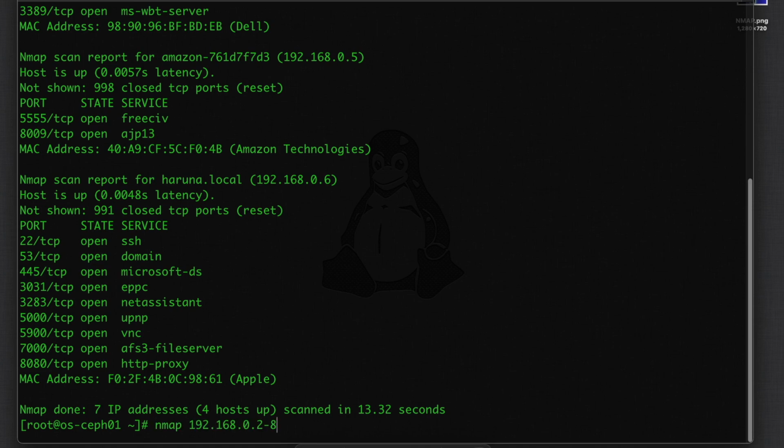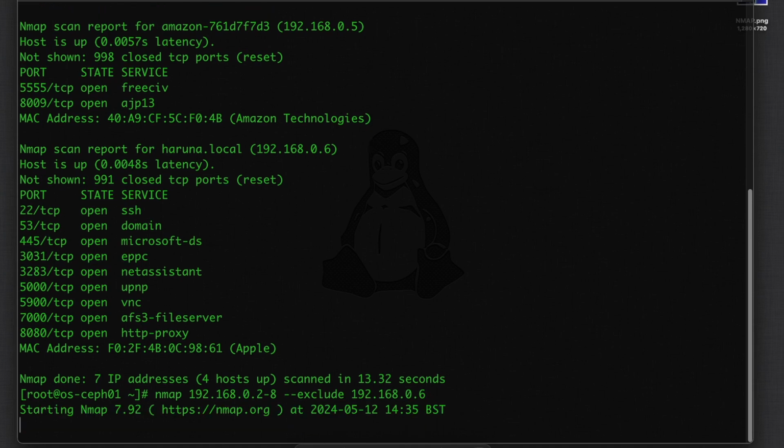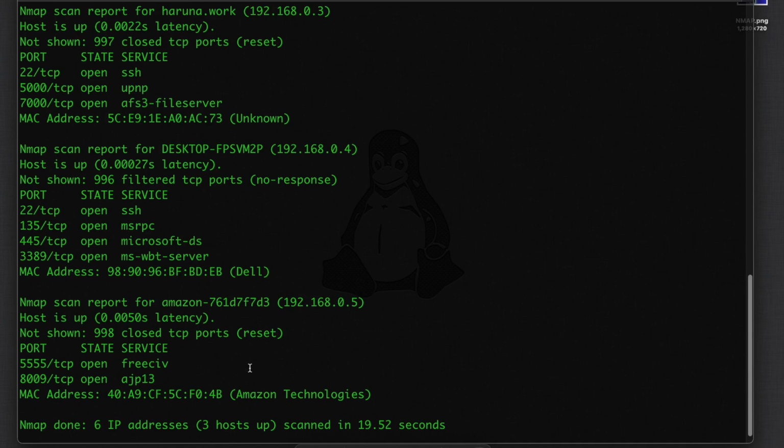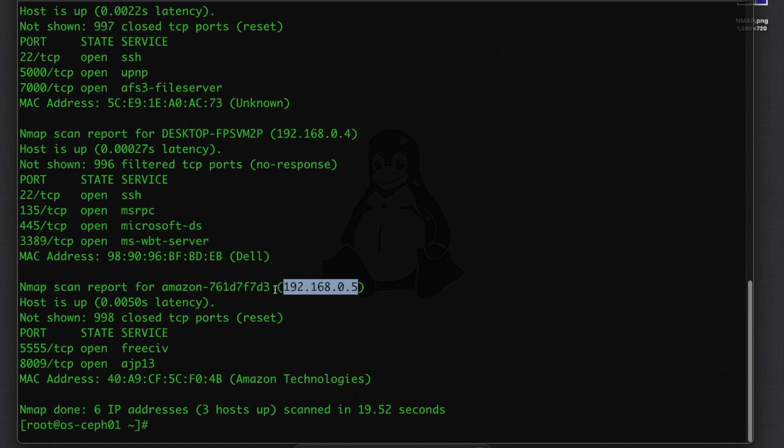You can actually exclude an IP address. Let's say we want to exclude 0.6. If I'm scanning this range and I want to exclude 192.168.0.6, hit enter. That should give us the output without this specific IP address, 192.168.0.6. So if you're trying to exclude any given IP from your scan, that's how. Let's see, that shouldn't take too long. Yes, and then if we scroll, you see it jumps from .4 to .5, and 6 is not included.